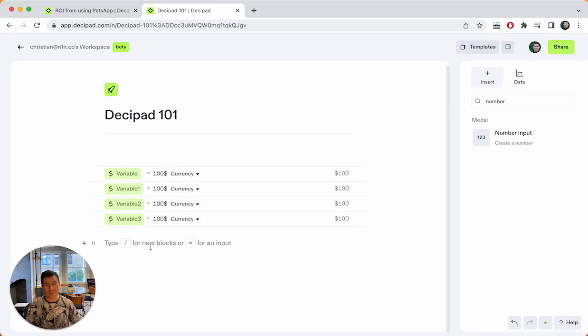So the 4 elements of a number in Decipad are, first of all, the label. This here, it's called variable by default because that's essentially what it is. If you have a technical background, you will be familiar with the concept. It's just a labeled value. The second part is the numeric value of that variable, of that number, which here is 100, right?